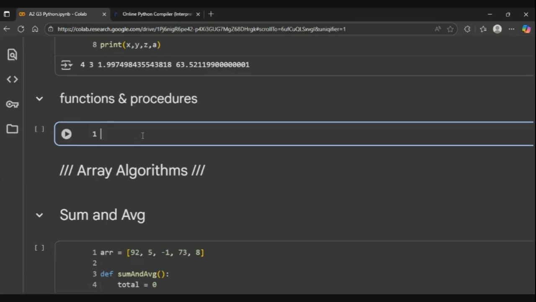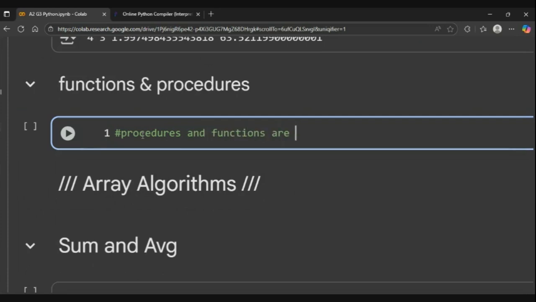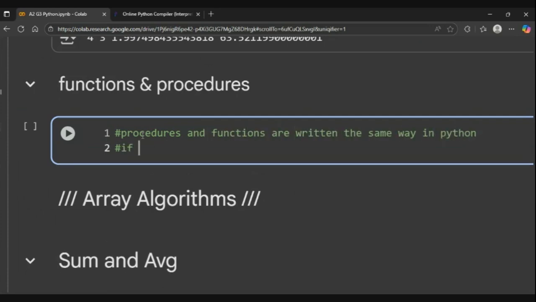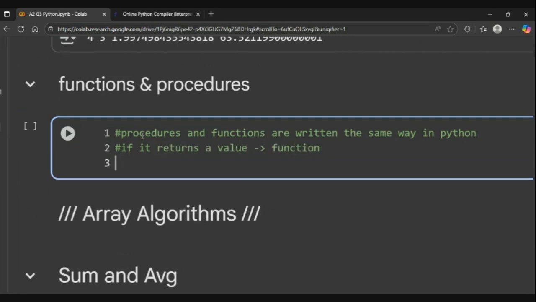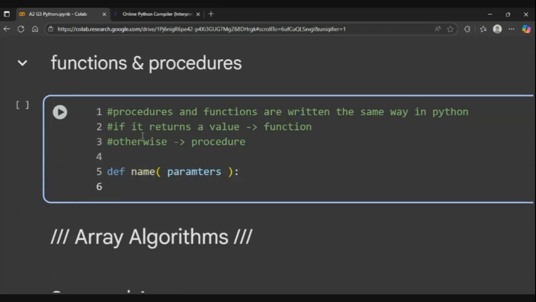Very simple. Python में functions and procedures इनकी हम इसमें आपस में वो नहीं करते, differentiate नहीं करते. Are written the same way in Python. So if it returns a value, then it's a function. Otherwise, it's a procedure. Okay, very simple. So पहले हमें def लिखते हैं, फिर name लिखते हैं, फिर parameters लिखते हैं, फिर colon लिखते हैं, और फिर यहाँ पे आपका code आ जाएगा. That's it.